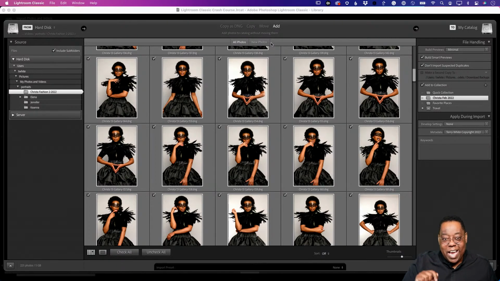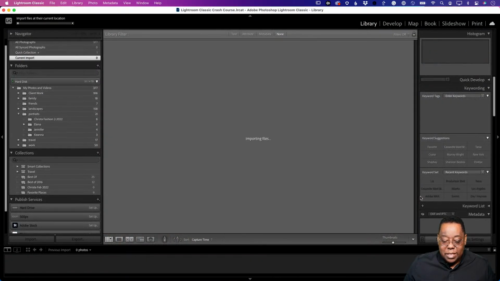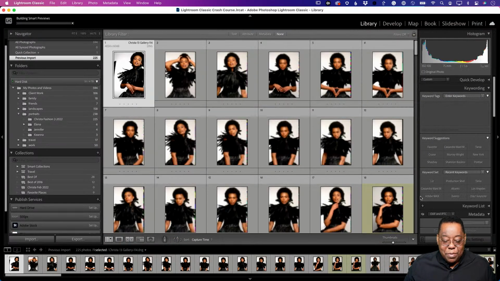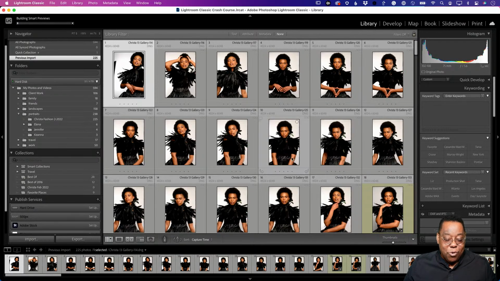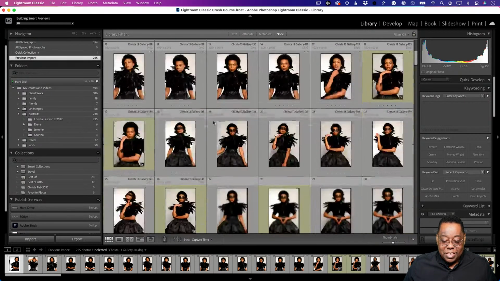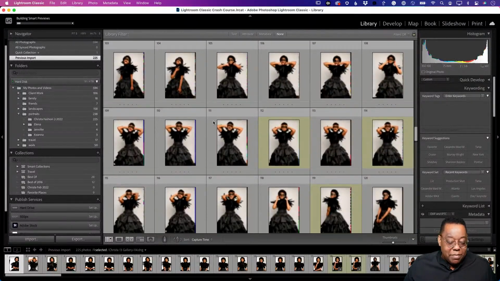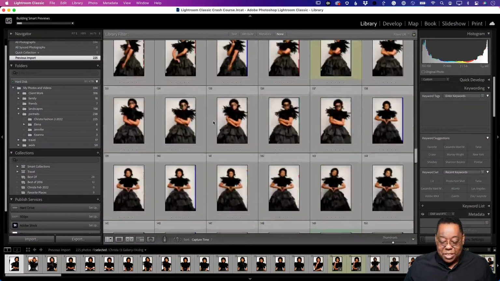So now all we're doing is adding them to Lightroom. So now we'll just go ahead and click import. And again, look at how fast that goes. Boom, it's done importing. Now it's just building the smart previews. So it imported those, how many ever, 225 images.